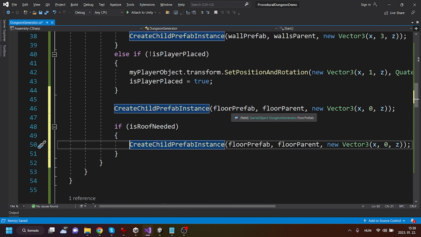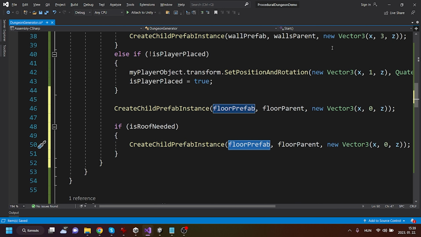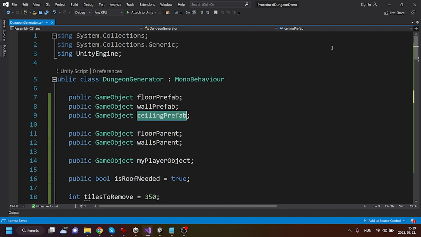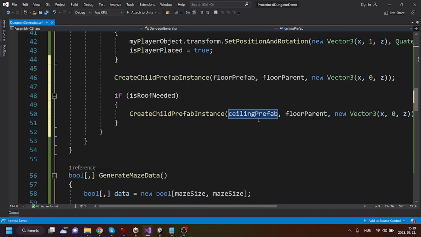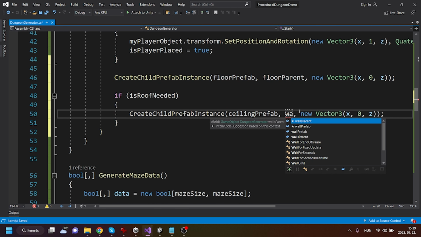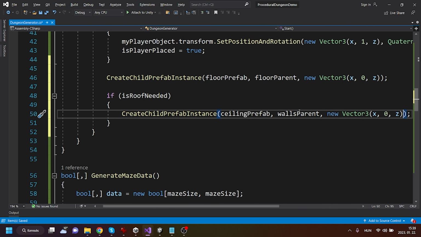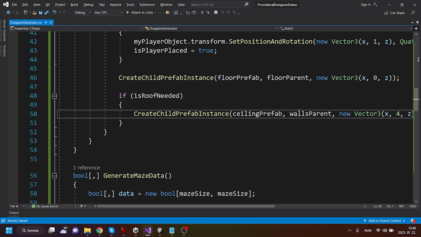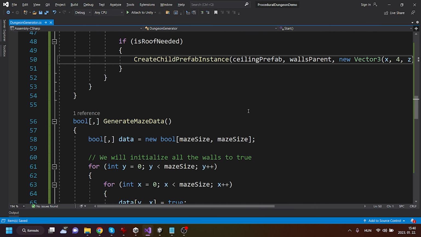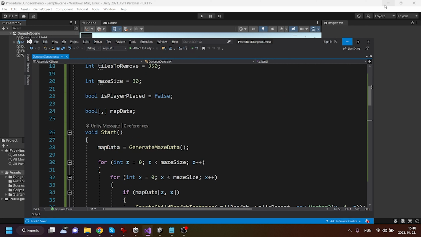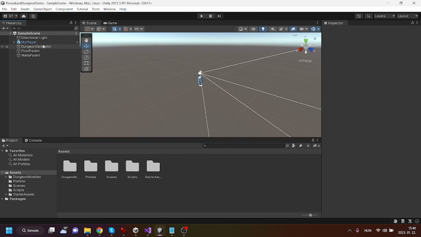Okay, so here I will use the ceiling prefab, and I will put it under the walls parent, as I didn't create a separate object for it, and it will have 4 as the position here. Alright, I think we are done with it, so we can try to test it out.